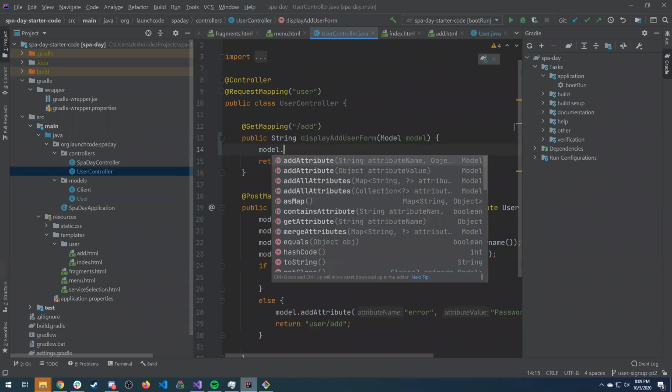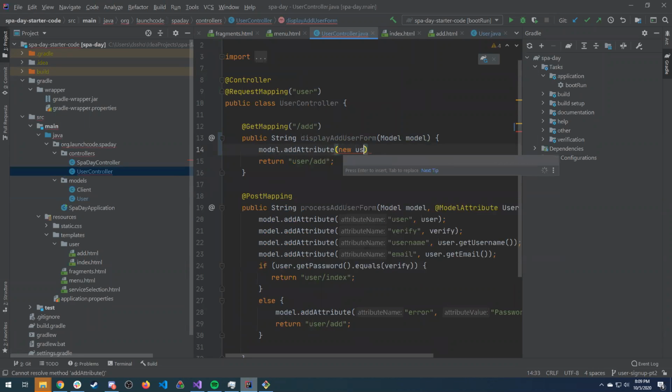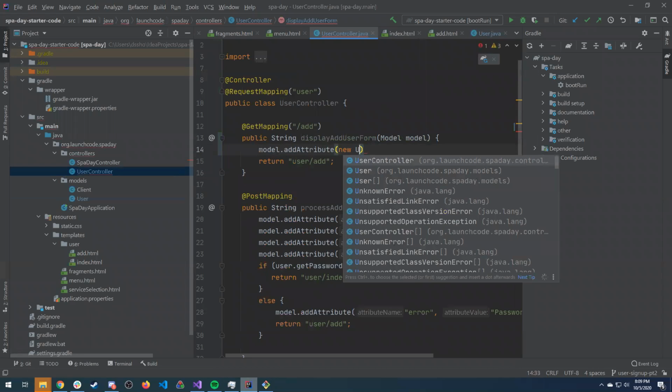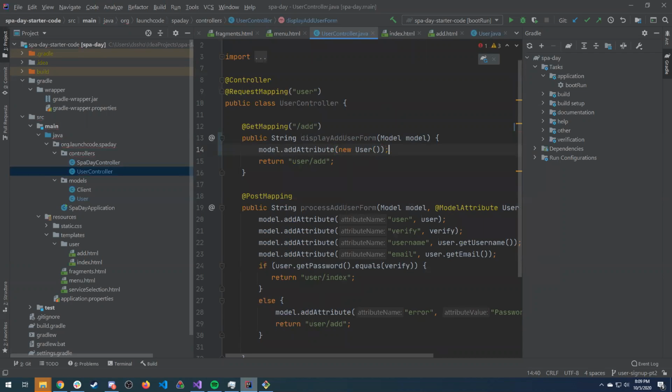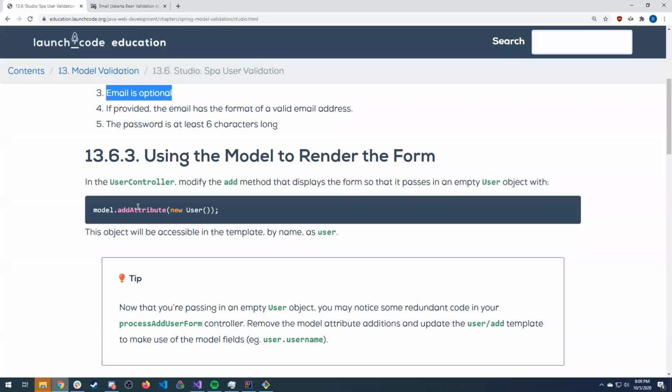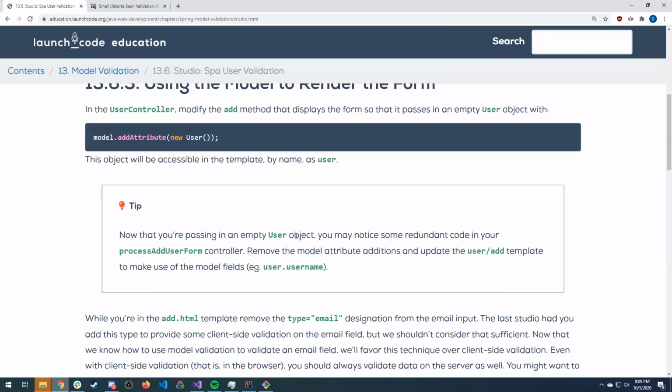And then we'll say model.add attribute new user. So I think that's what it told us to do. Let me make sure. Yes, that's correct. So we're passing in an empty user object.